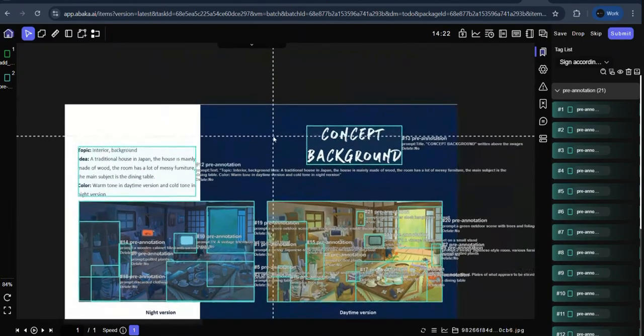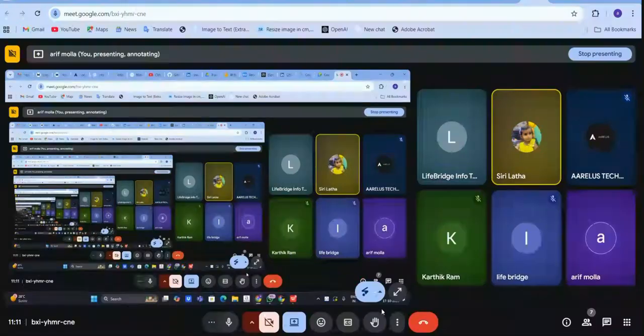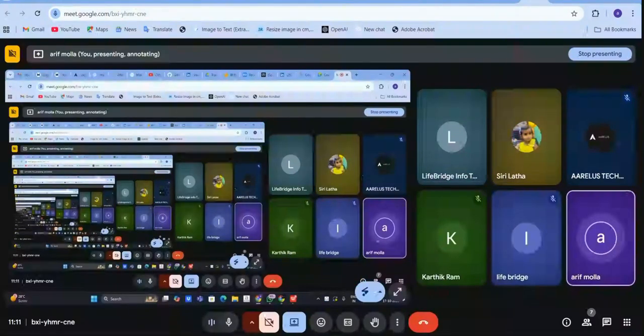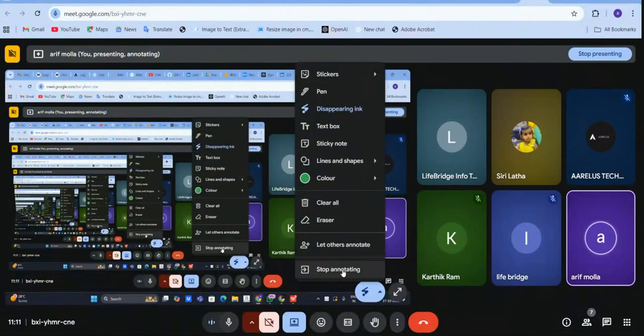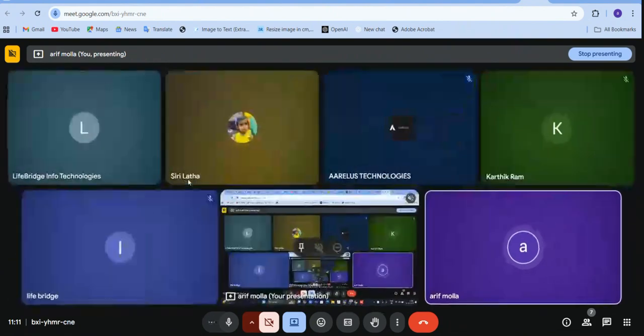Okay, so is it understandable to everyone? Yes, sir. Okay. Please share the guideline again, and please check that the guideline is clear once, and then start the production.